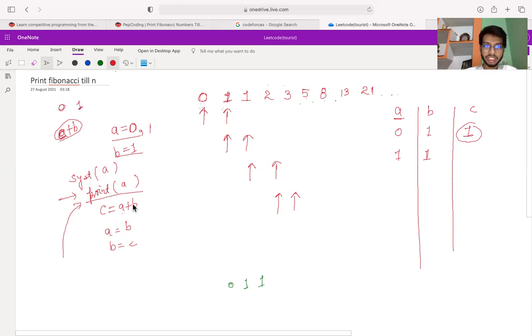Okay, so again in the next step, what will happen? C will be assigned A plus B. So C will become A plus B, that will equal 2. Again in the next step, I'll assign A equals B. So now A will become 1. And B will become what? I have assigned A equals B, B will become C. So C was 2, so B becomes 2.